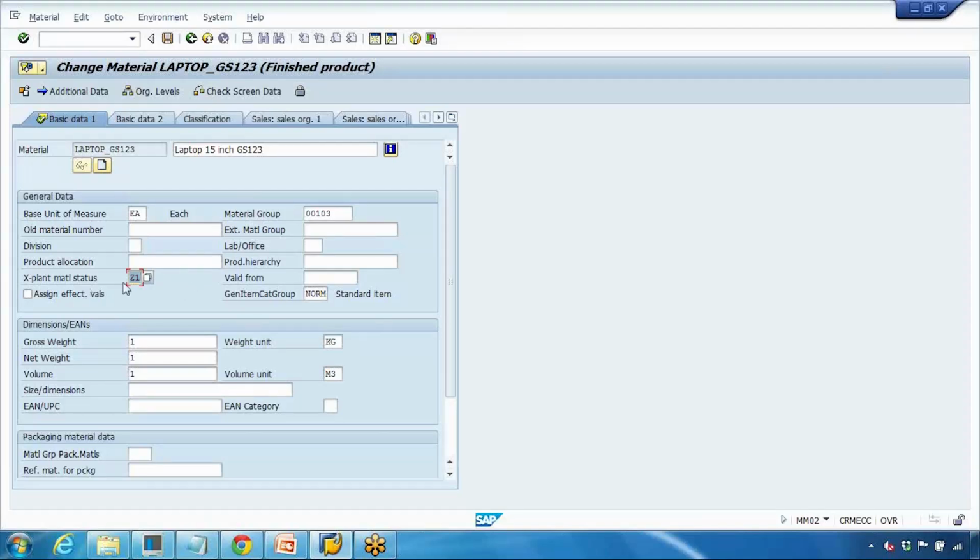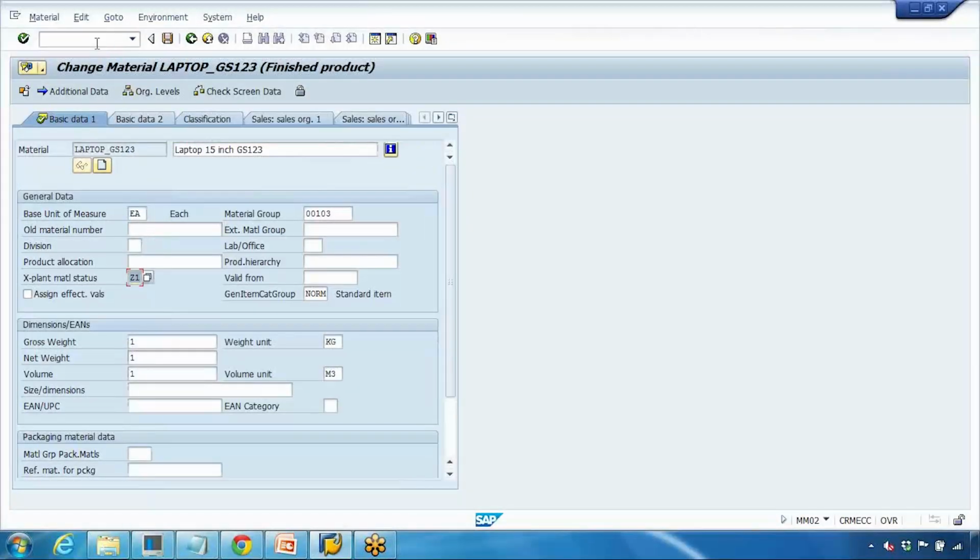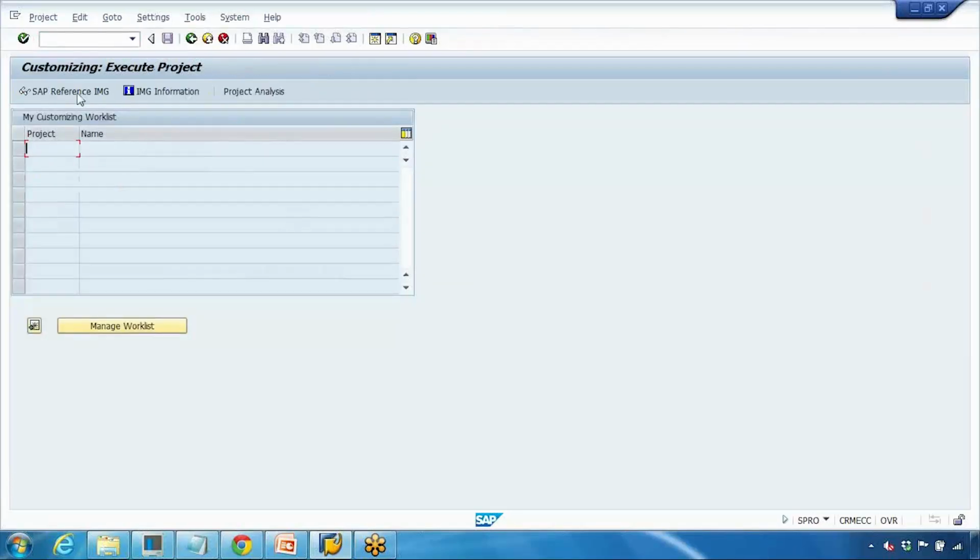So that is a block. And how do we create this block, and what are the types of block that we have? So I show you here. If you go to the customizing, go to SPRO, the customizing, click on SAP reference IMG.